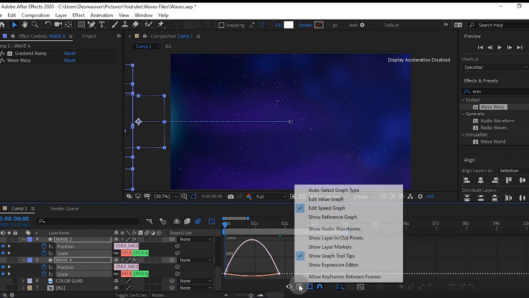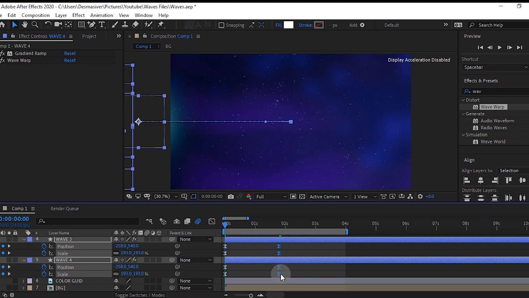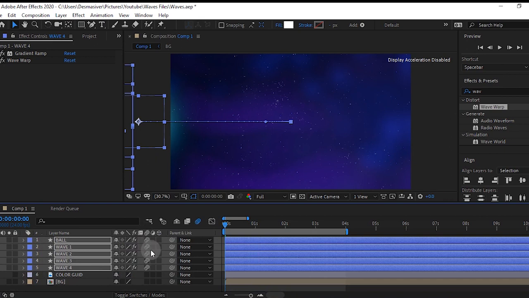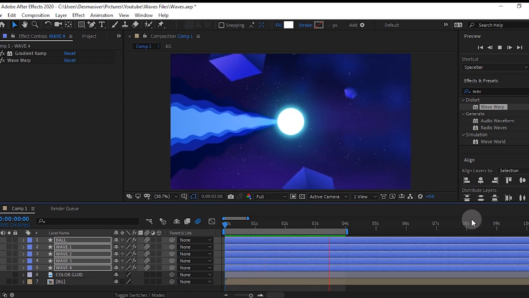Go to your graph editor, make sure your edit speed graph is on and keep your graph like this. And move my keyframes forward. We're going to turn on the motion blur for all our layers, then we'll preview this. So we have this effect going on.